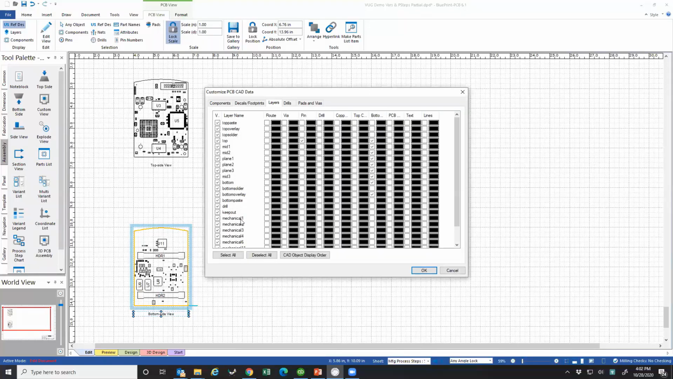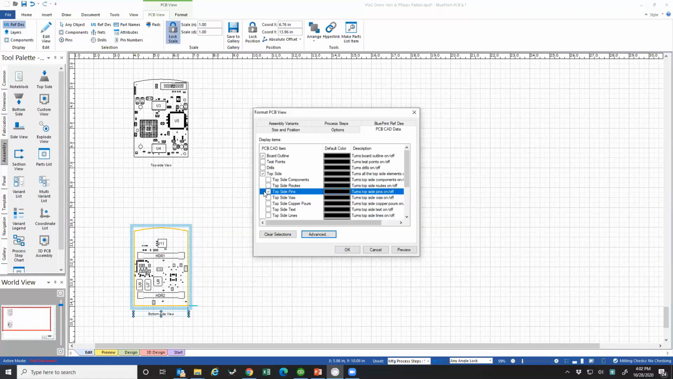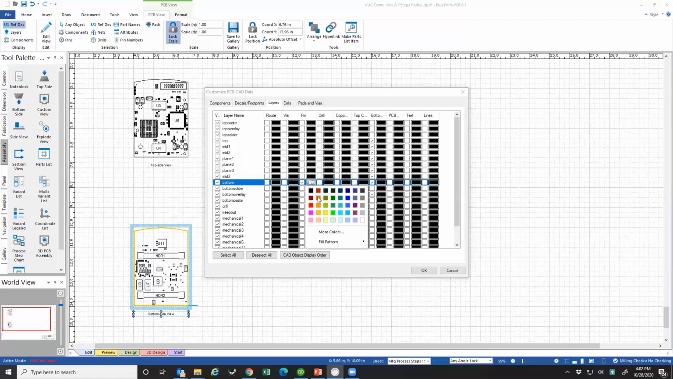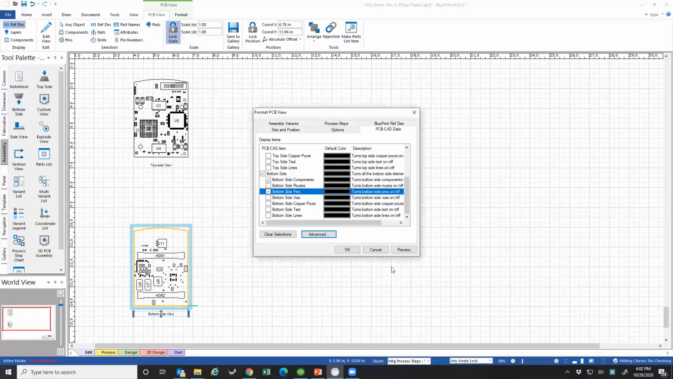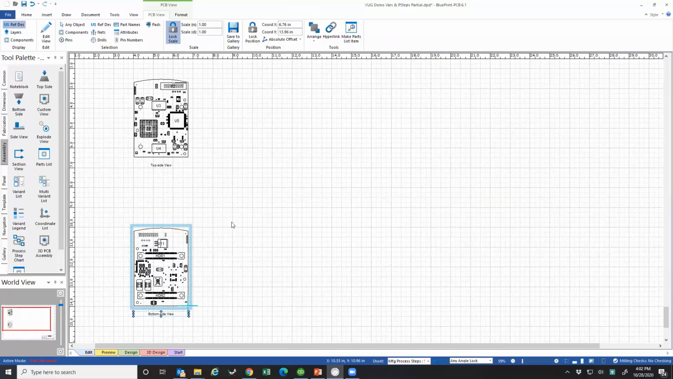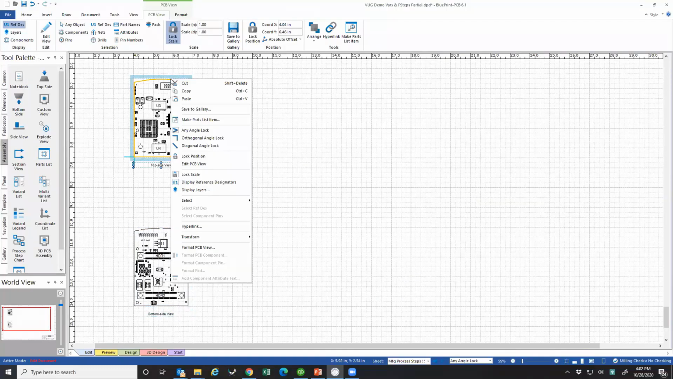And here's my bottom. Nope, I don't want top side, I want bottom side. Sorry about that. This is the bottom side. And here we go. All right. And for each of these, I also have other choices.